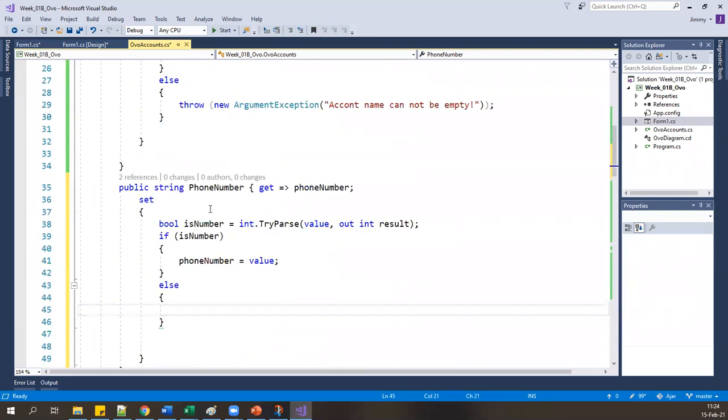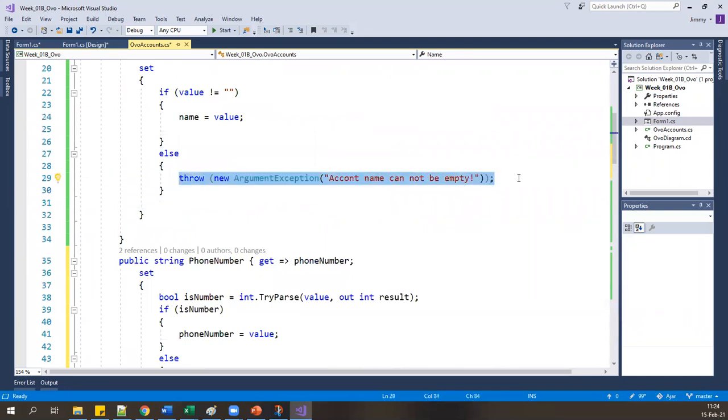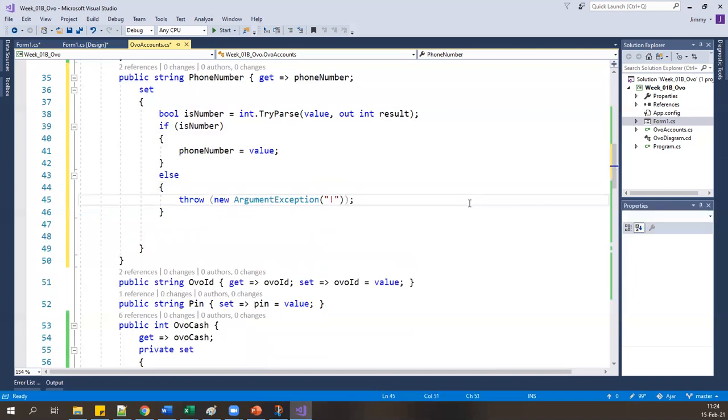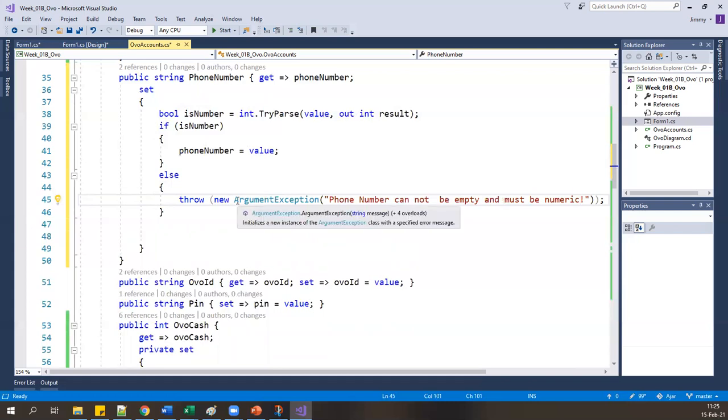Where's my error? Sir, how if we put phone number equals to result? Sir, cannot. Remind me after this. Okay. Phone number cannot be empty and must be numeric. So if we fail to parse, then we should throw an error like this.